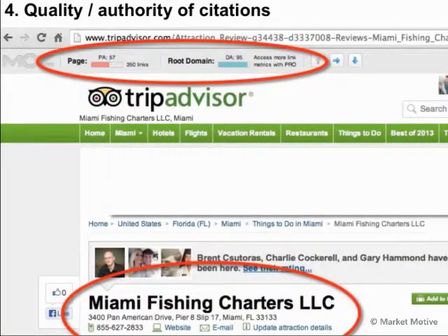So the quality and authority of these citations: you can see with TripAdvisor, I can measure the page authority of that page. It looks like there's 350 links. I assume they're mostly internal links going to that page, but I can see that there's very good page authority of that citation. The quality of that citation is high, and then they're linking back to our website, which certainly helps us. So we want the high quality citations. If you go out and do these directory listings, you want to get the most high quality ones.